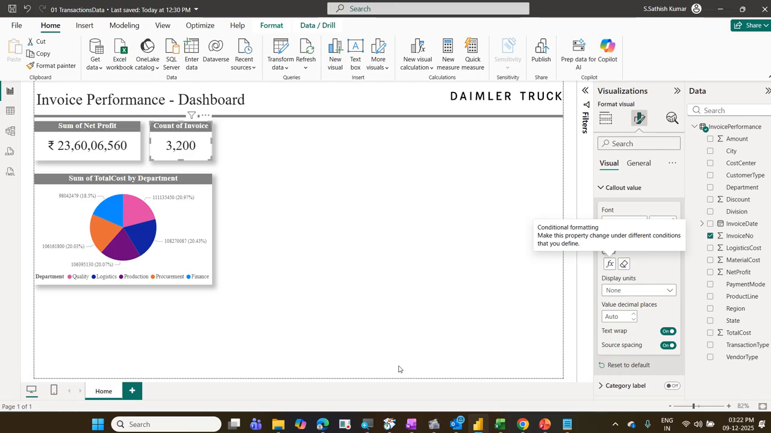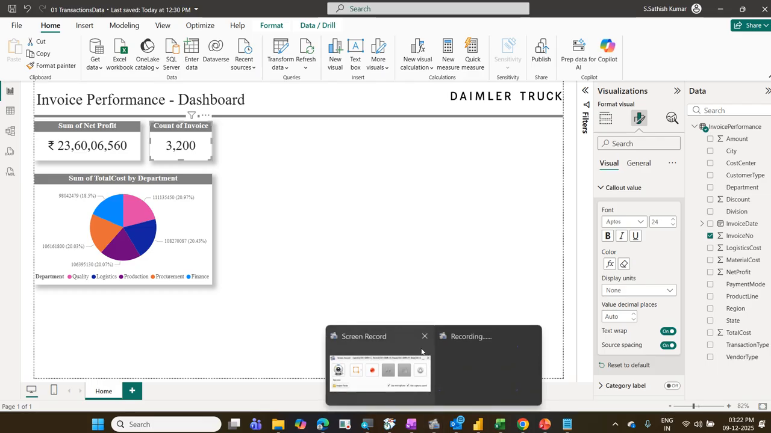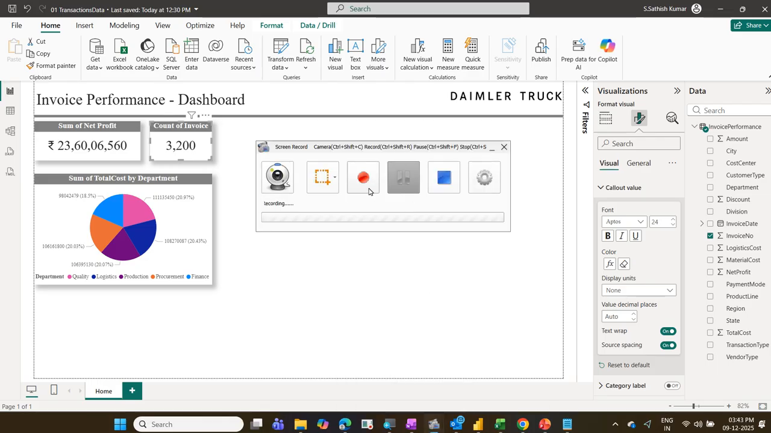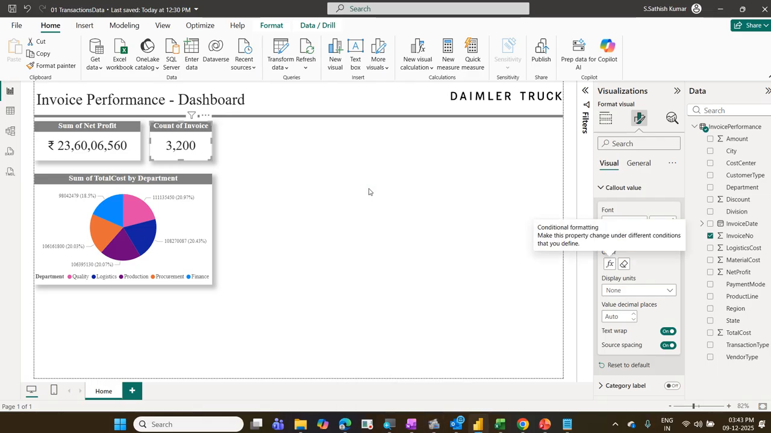Yes, please. Before the break, we have seen how to create a visual, and based on the visual, how to interact with it. By default, it's interactive. And based on the interaction, we have seen how to make conditional formatting. Now we will see a small thing called tooltip.